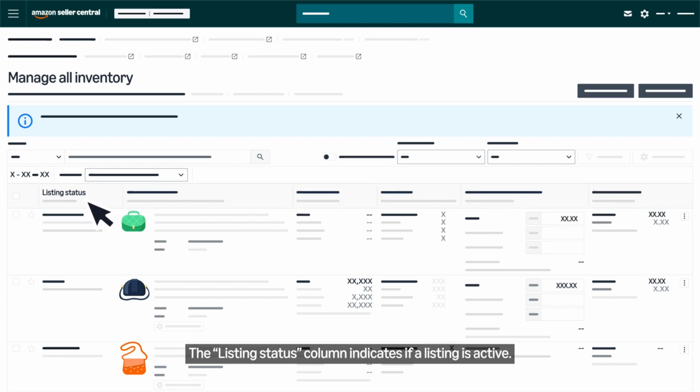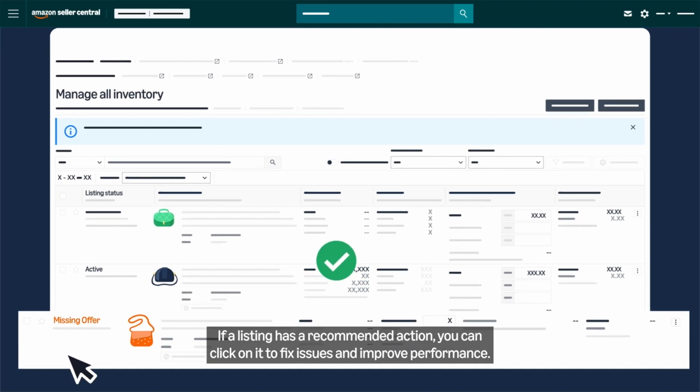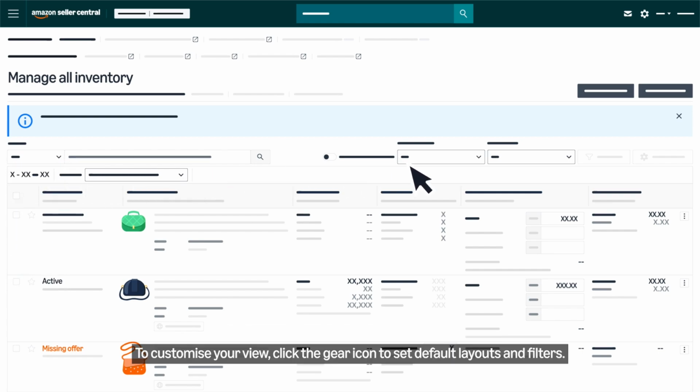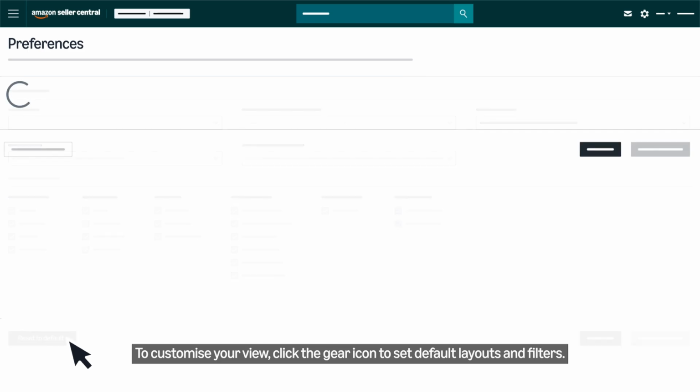The listing status column indicates if a listing is active. If a listing has a recommended action, you can click on it to fix issues and improve performance. Use the search bar to find listings by ASIN, SKU, or product name, and apply filters to narrow results. To customize your view, click the gear icon to set default layouts and filters.